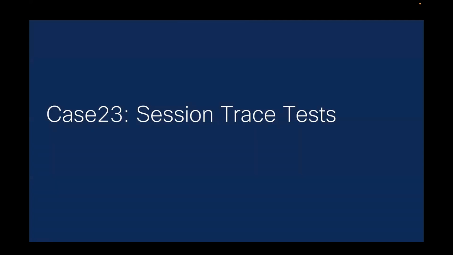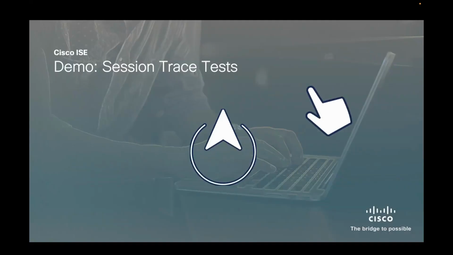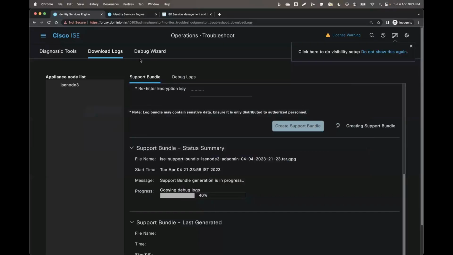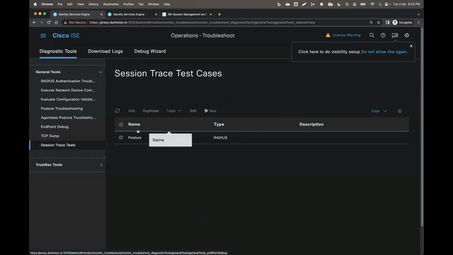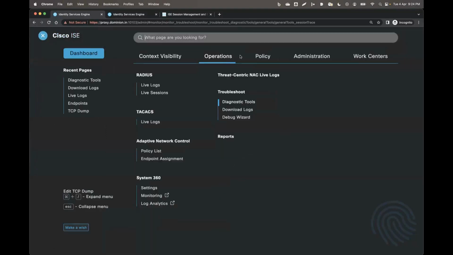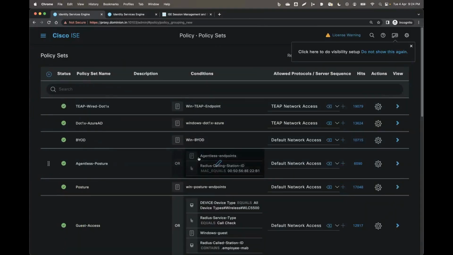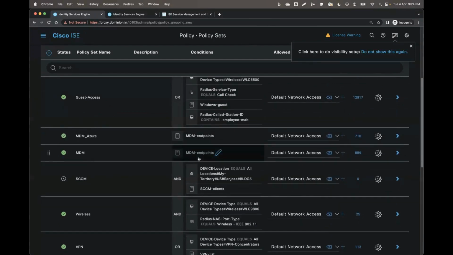Now, the last thing that I wanted to touch base on is the session trace test. Let me help you with that straight away. If I go to the diagnostic tools, the session trace test, by default you might not have any test cases. It's basically a test case. Why is it a test case? Imagine the situation. I have created the policy sets and the policies, and I wanted to test them out in my test environment before going into the live production environment.